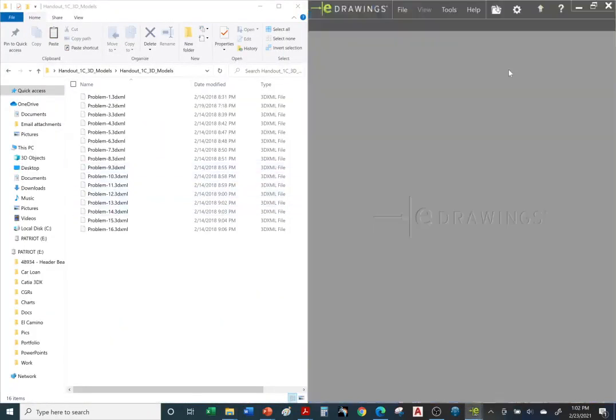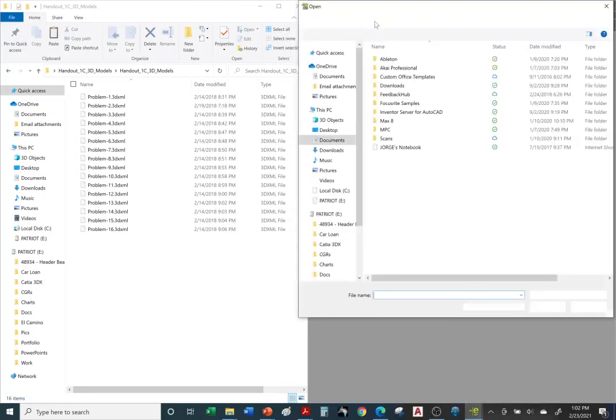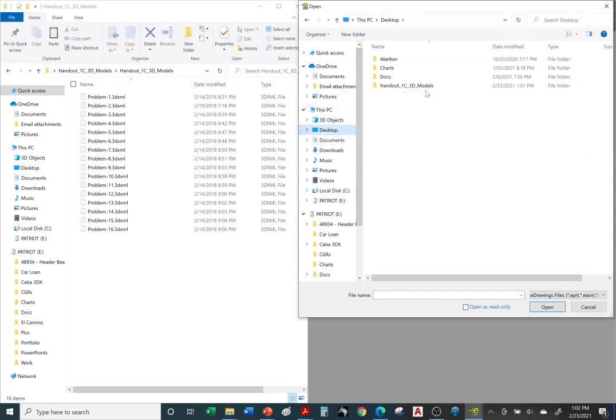And let me go back to eDrawings. So there's the eDrawings software. I can open it from here. I can go File, Open, and go to my desktop. There's that folder. It doesn't show the zipped one. It shouldn't be able to open from the zipped folder, but here's the unzipped folder, the 3D models. Yeah, it's a double folder. Go ahead and click again.